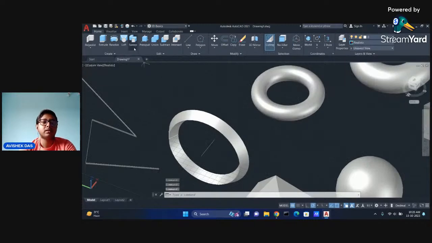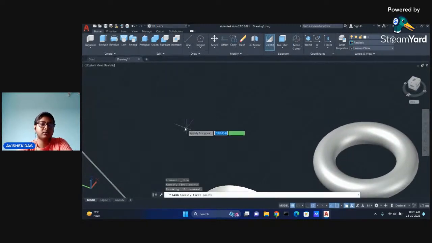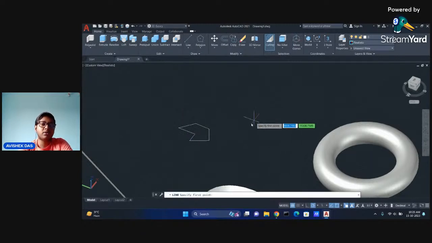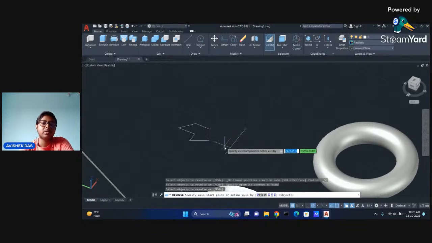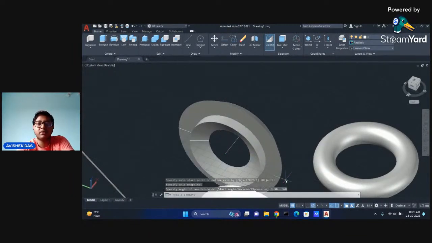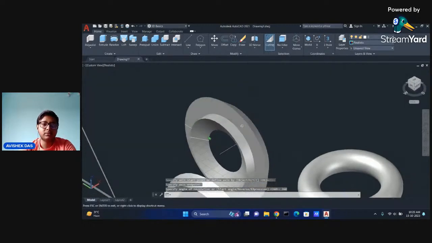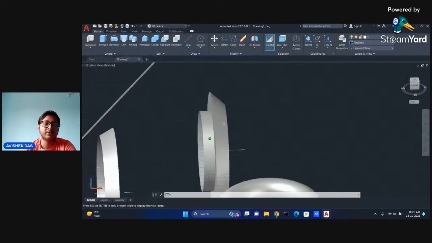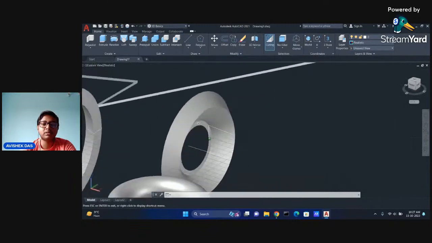Now coming to another kind of object we have. This is a closed object, and I want to rotate it about this line. So I'll go to revolve, select all this, press enter. Now I have to specify the endpoints, and you can see I can rotate these objects also, right? It is a very uneven object. So using this kind of tool, you can generate very complex shapes that can be very helpful in your 3D modeling journey.